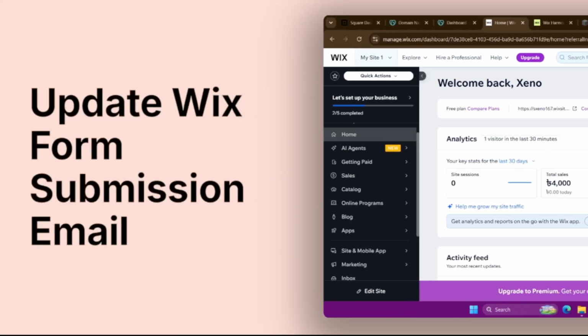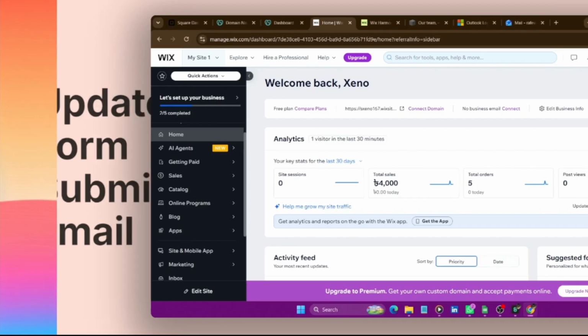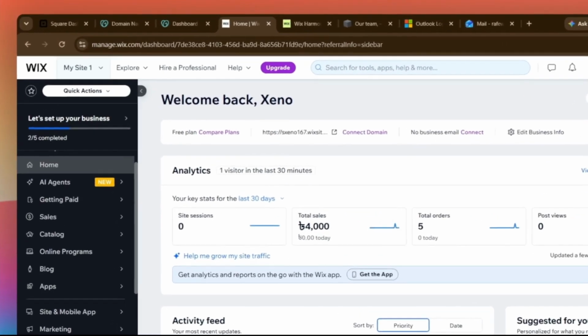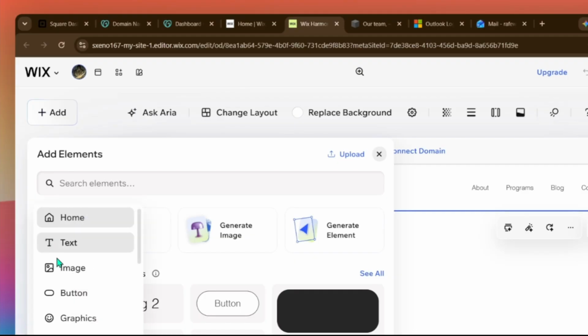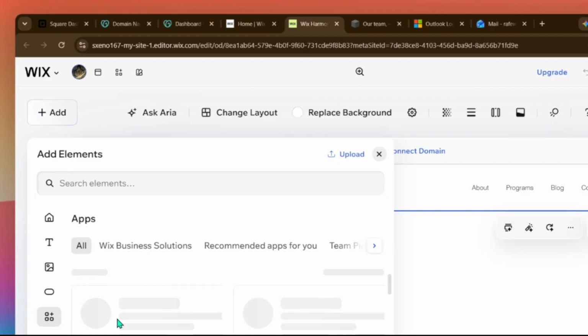In this video, you'll learn how to change the email address where you receive Wix form submissions. To begin, open the main menu in the Wix editor. This gives you access to the editor functions and site management tools.